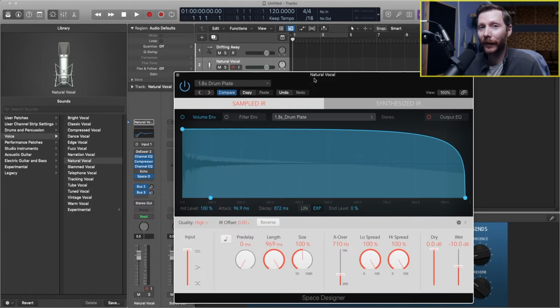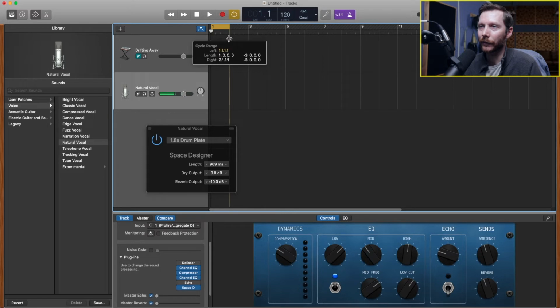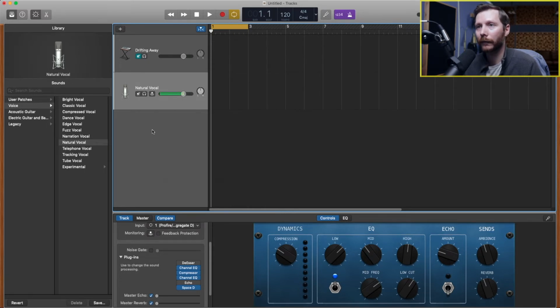Let's jump back to GarageBand quickly. While we're talking about vocals, let's look at actually recording vocals and what that might look like in each software. So starting with GarageBand, I'm just going to set up a quick loop here. So let's do 2 bars, for example. And I'm going to hit record.